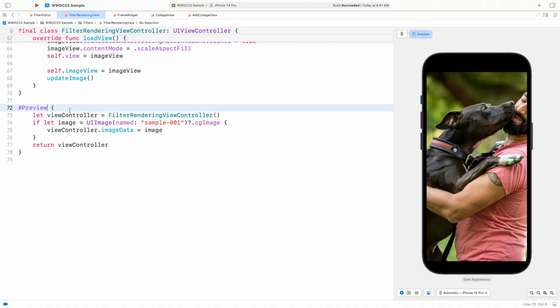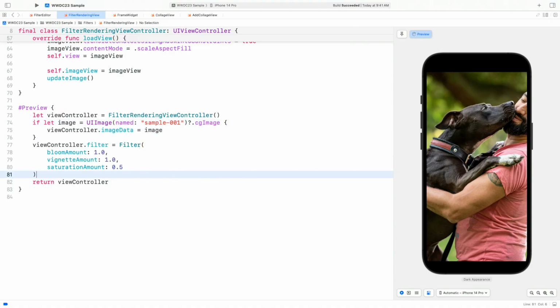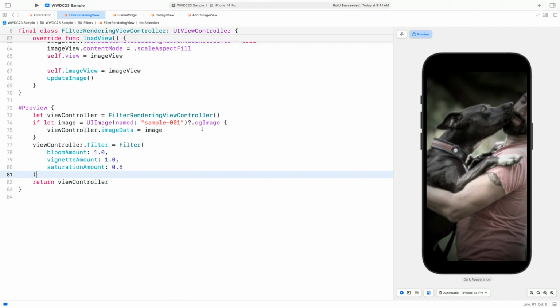Now I've already made a preview for this view controller and it looks really similar to the SwiftUI one. In the preview macro, I created a view controller and I passed it a sample image. But I'd like to test this image with a filter applied. So I'll add the code to pass a filter to my view controller. And bloom and vignetting never gets old.